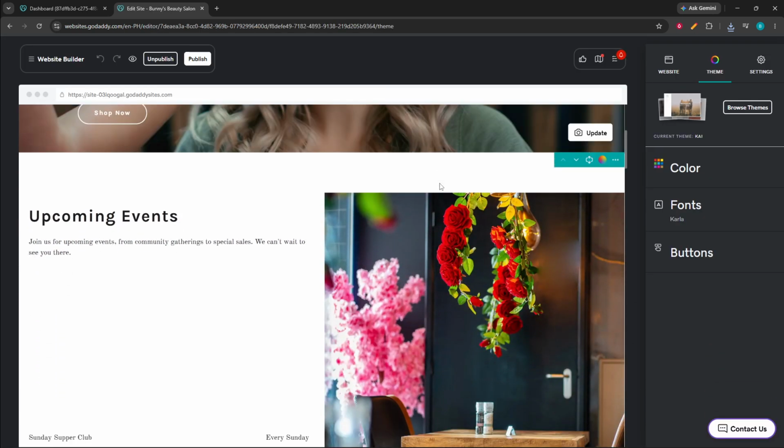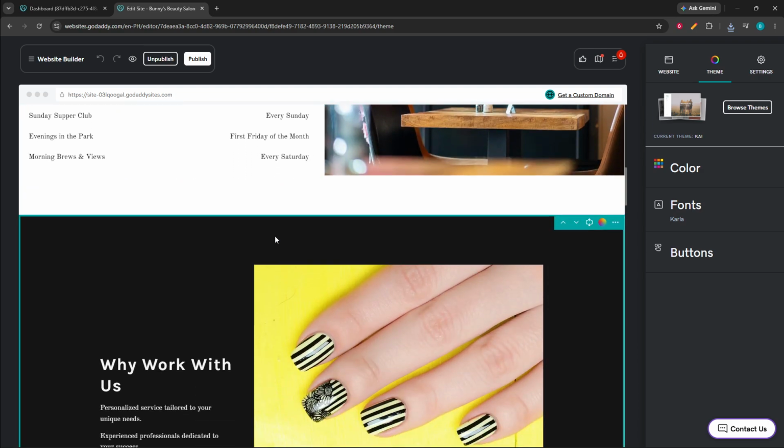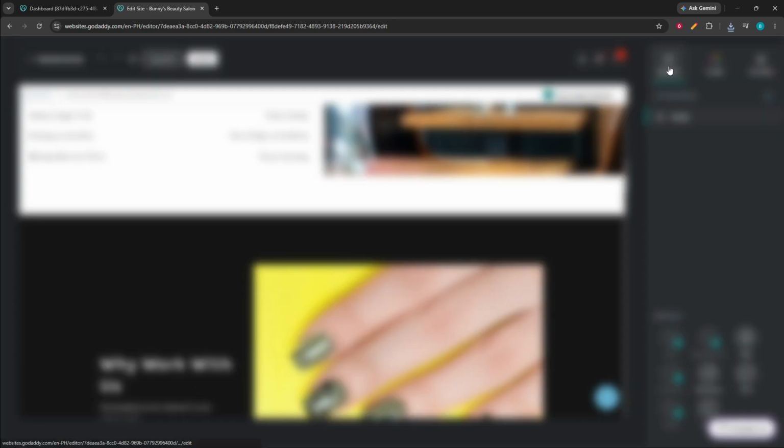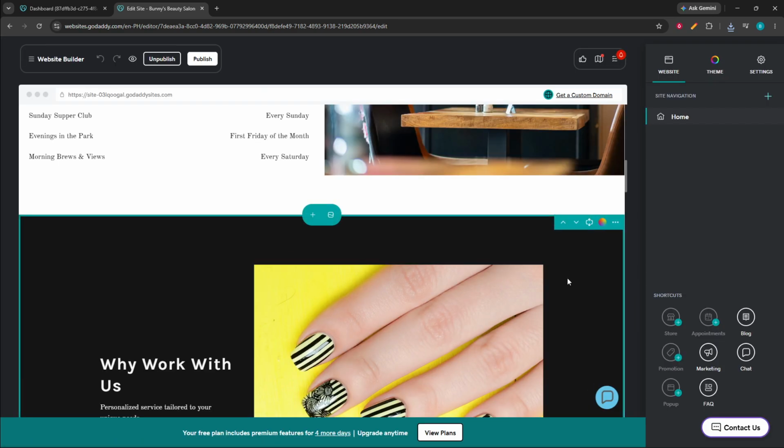When the editor opens, look toward the panel on the right side of the screen. This is where your site pages are listed. Find the page that you want to duplicate.